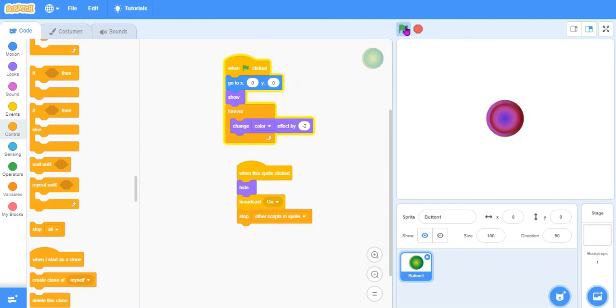So now let me click on the play. I should see this button go. It's going to disappear now. See, because it's no longer there. So let me start again. This should make it appear again.